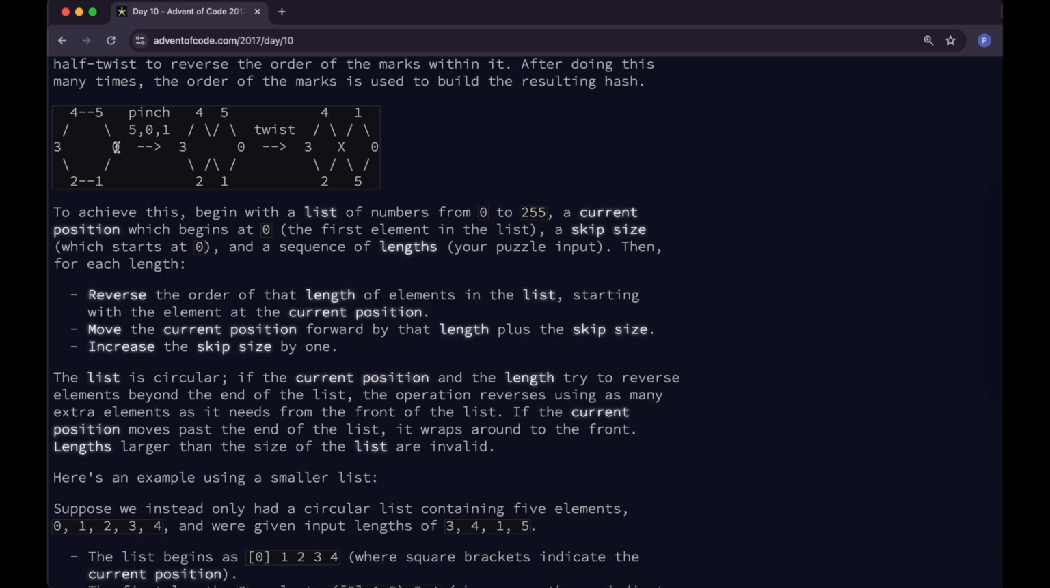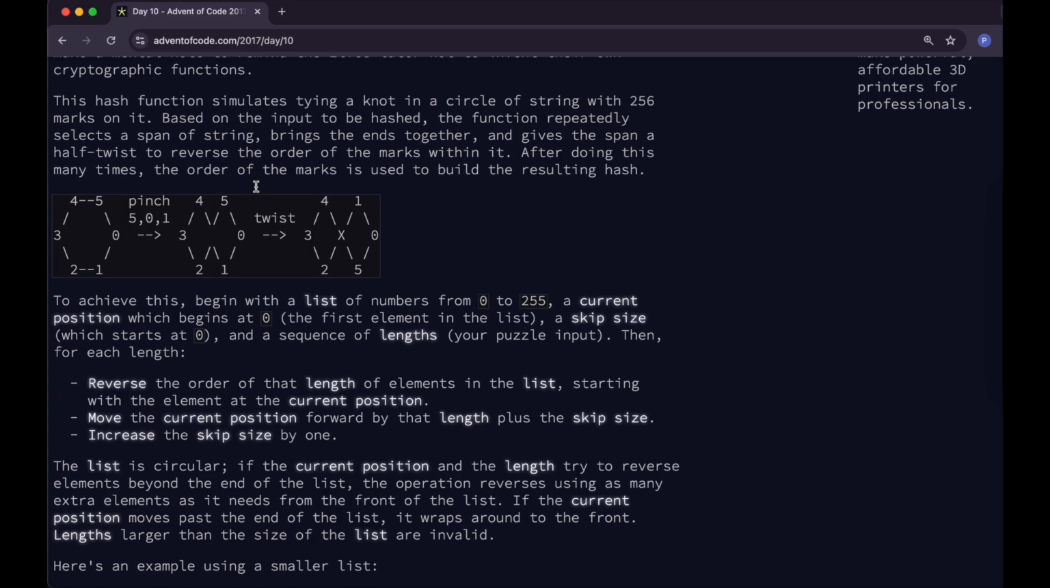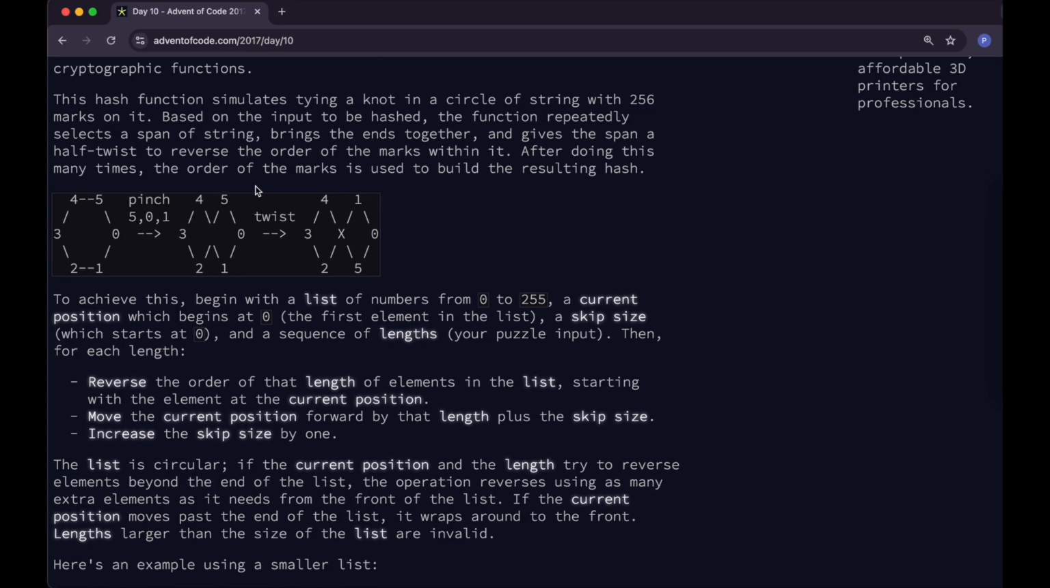So we have 1, 2, 3, 0, 1, 2, 3, 4, 5, pinch, 5, 0, 1. So we have twist X. What? Tying a knot in a circle of a string with 256 marks on it.